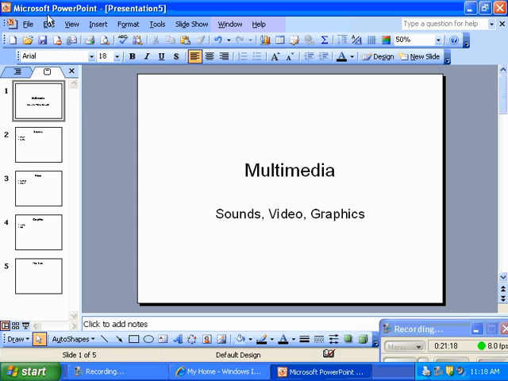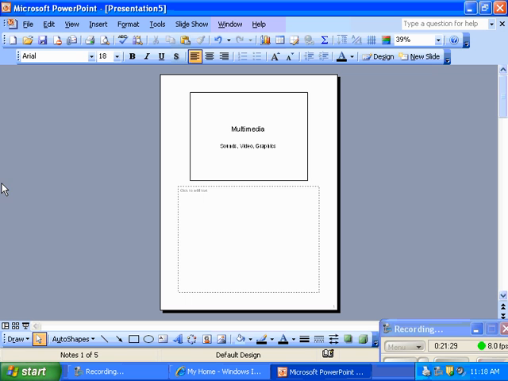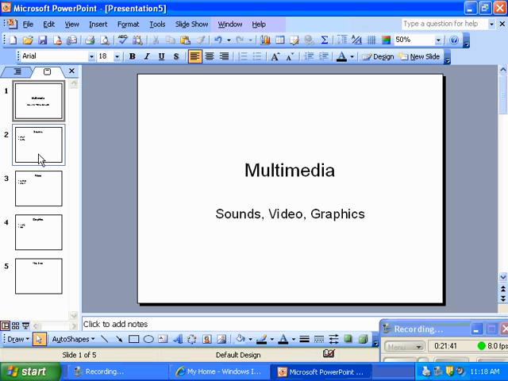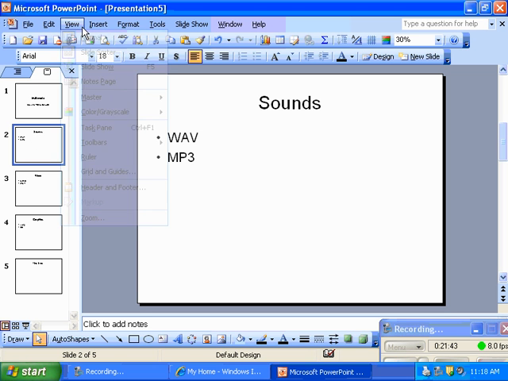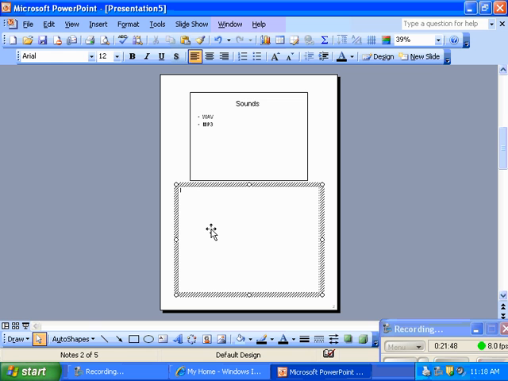Everyone go to your view pull-down menu. What view do you think I'm in to get the computer to type out note cards? Everyone click on notes pages. If you're on slide 1 and you click on notes pages, click underneath the slide. Whatever you type down there would print on index card 1. Go back to normal view. If you're on slide 2 and you go to view, notes pages, whatever you click down there would be on your index card 2. Go back to normal view.